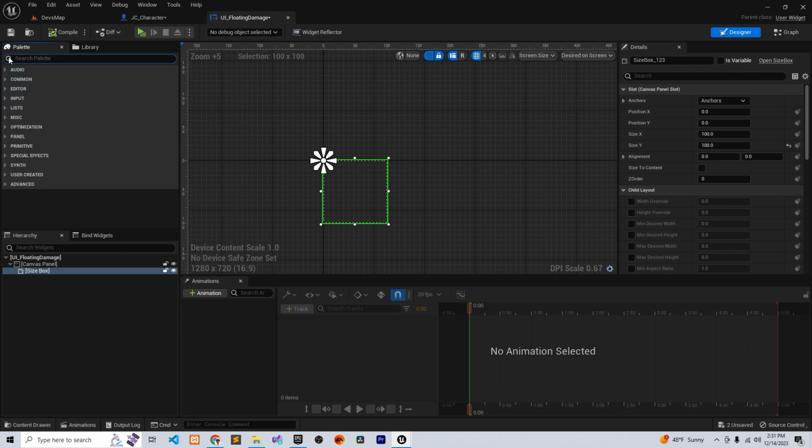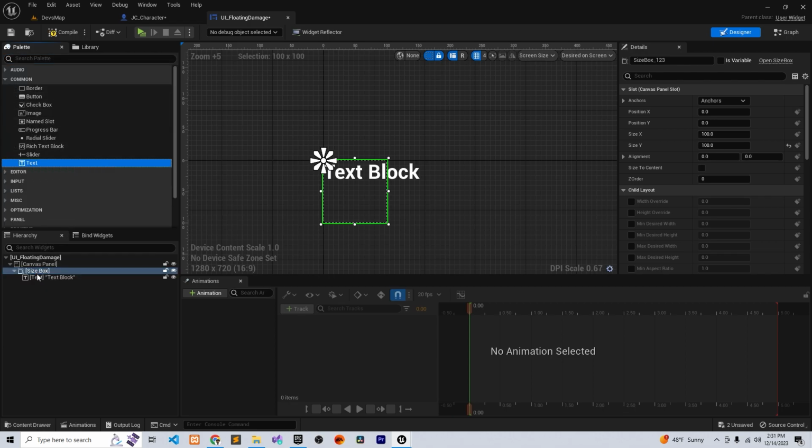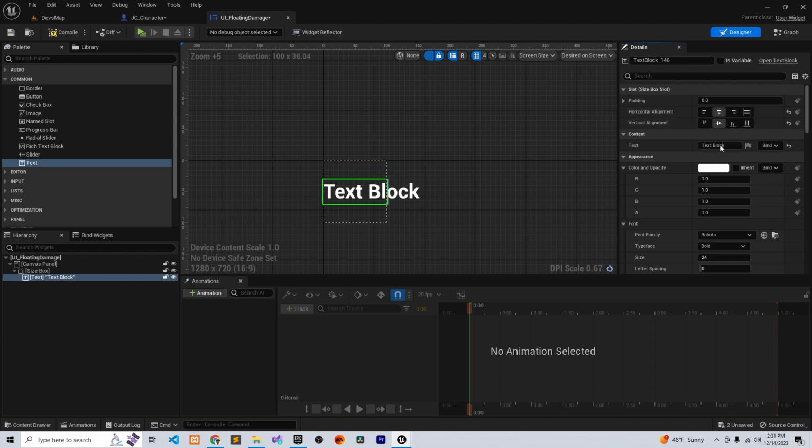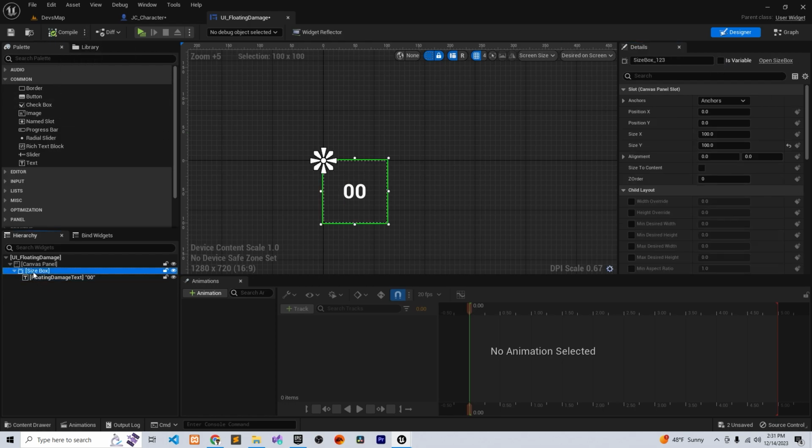Okay, and we need a text. The text should be centered, and for now we put 00, and let's turn the text into a variable. We're going to call it floating damage text, make it a variable, and the size box, we're going to name it screen position, and it also needs to be a variable.